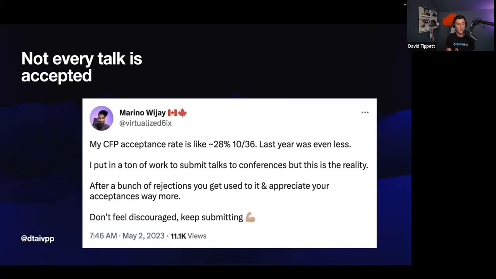Then the last thing, and this is probably the hardest part about submitting talks, is that not every talk is accepted. For those who don't know, Marino is a large personality in the service mesh space. He works on Istio service meshes pretty extensively, and he talks about Kubernetes and deployments of microservices there. His CFP acceptance rate is like 28%. That means out of every 4 CFPs he submits, only one of them will get accepted. And that's pretty typical across the industry. Mine actually might be a little bit lower than that. I'm working on refining my CFP skills, but not every talk is accepted and it's not personal.